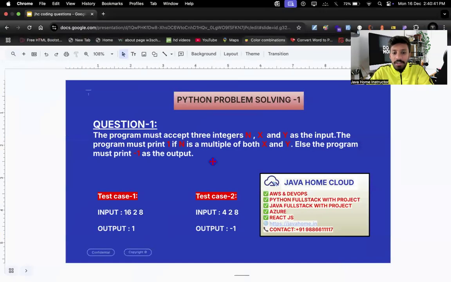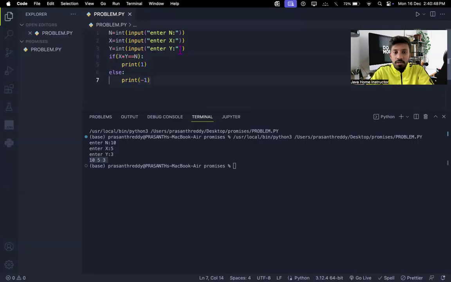This is the problem statement, and we understand the problem in a simple way. After understanding the problem, we used these three input lines to take the input from the user. And here we used one if condition because we have to justify the output. If it is true, then it's going to be 1. If it is false, then it's going to be -1. Now simply run this program and use your test cases.